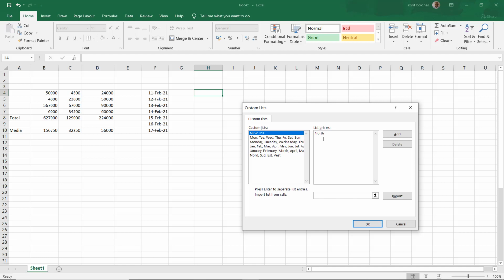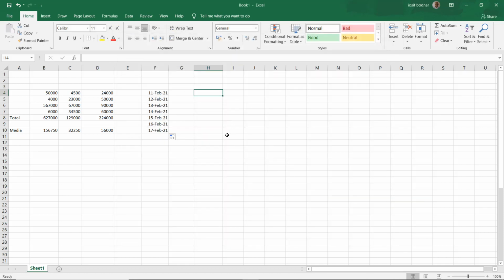north, south, east, and west. Okay. And here in this cell I'm going to type north, and now I'm going to drag down this cell. Here you go. Autofill completes the next cells with the custom list that I created a few seconds ago.